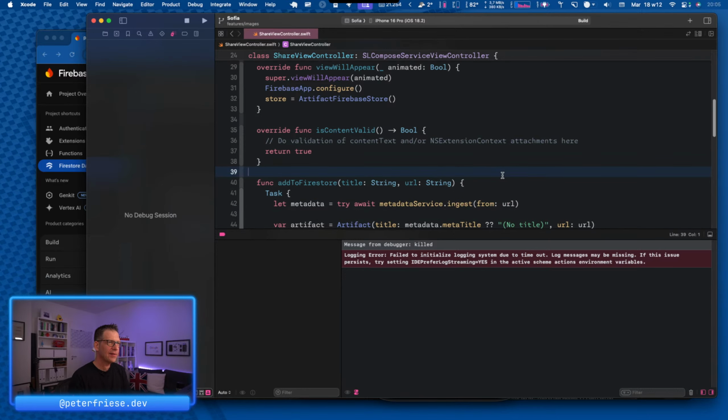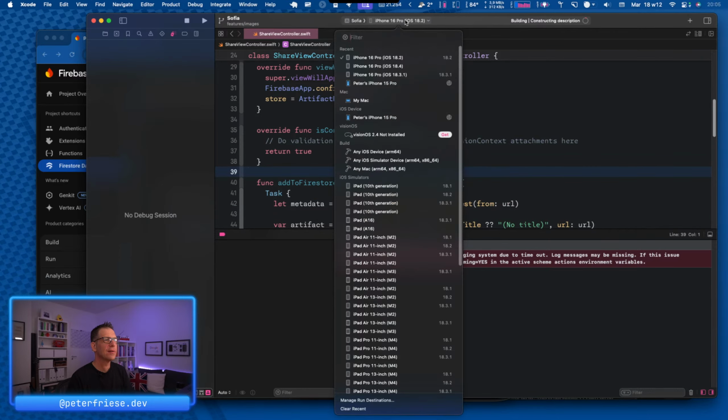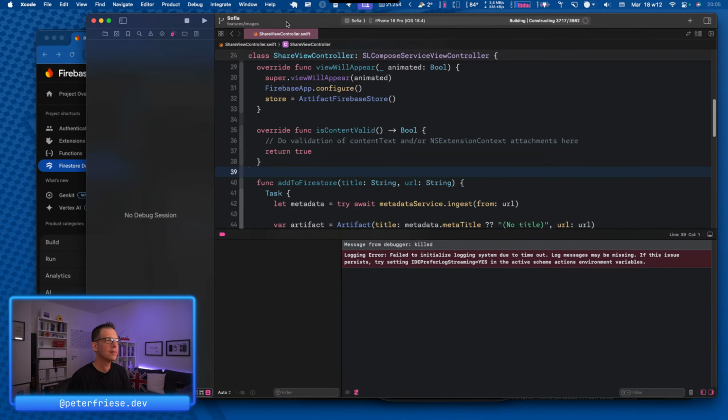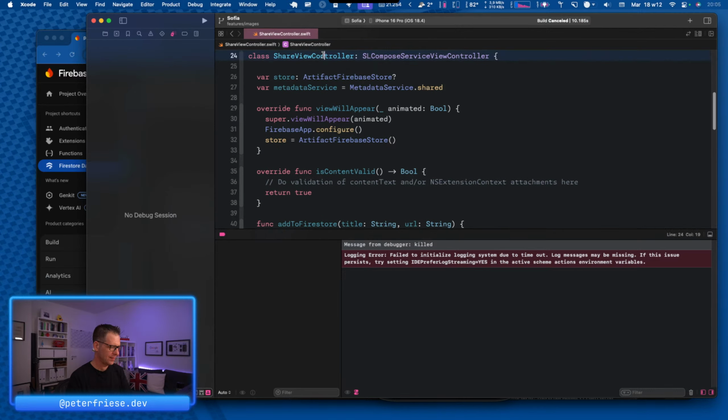Okay, so let's give this one more try. So why is it still using that? I did tell it to use the other one. Oh, because it's a different target, of course. Okay, let's run again.